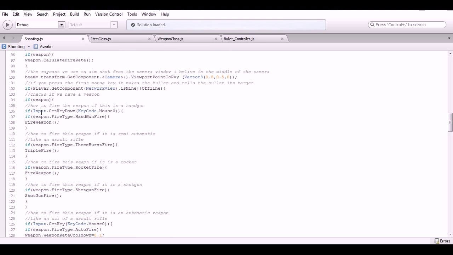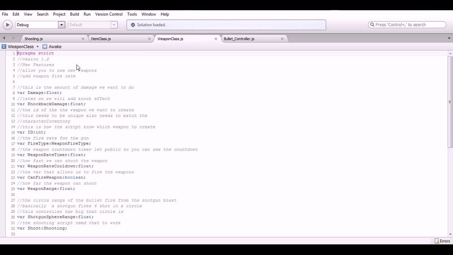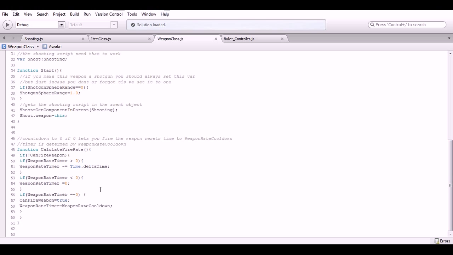Before, in the update function, we had a lot of stuff. Now first it calls the calculate fire rate. This is called if we do have the weapon, which we will, because the weapon class is going to give us the weapon. And first it's going to call this little function over here, calculate fire rate, and this controls how fast the gun will shoot. It just does a countdown timer, and then when the countdown timer gets to 0, it resets it to the cooldown. It says yes, we can fire the weapon, and then we fire the weapon, then it does it over again. Okay, let's go back to shooting, and it just calls that right there.